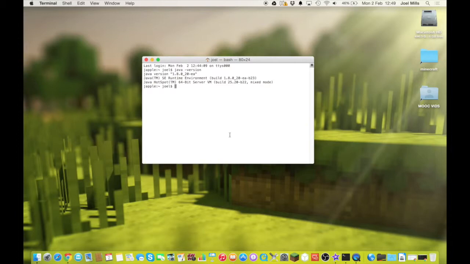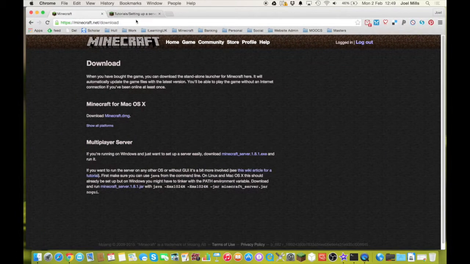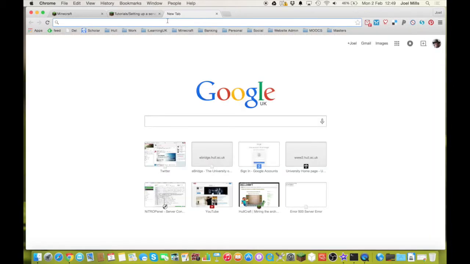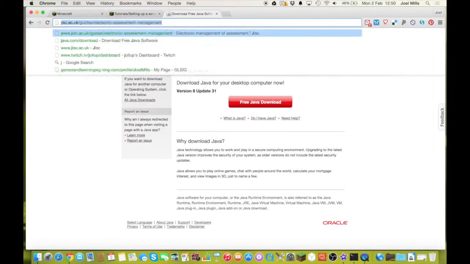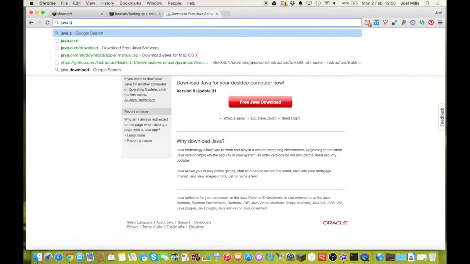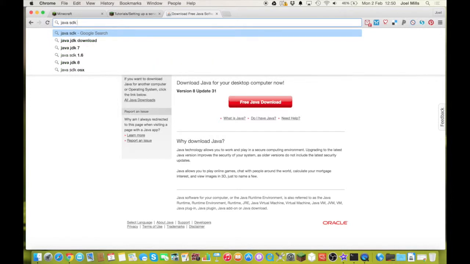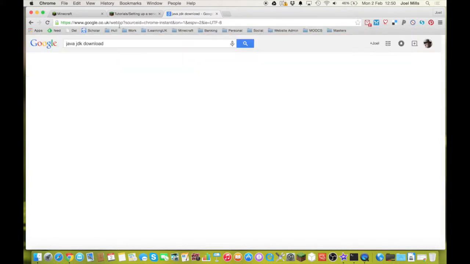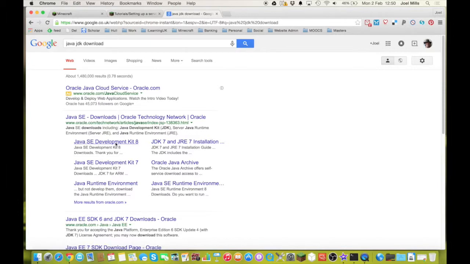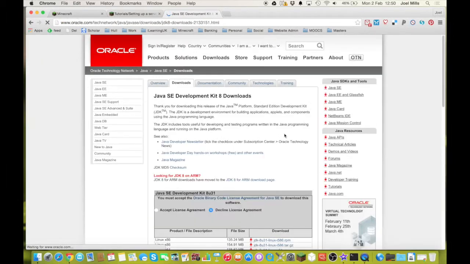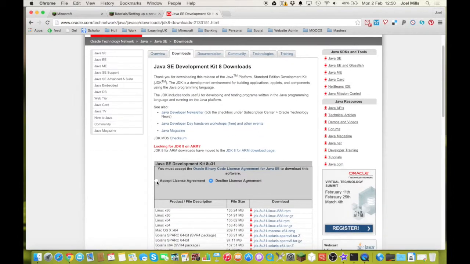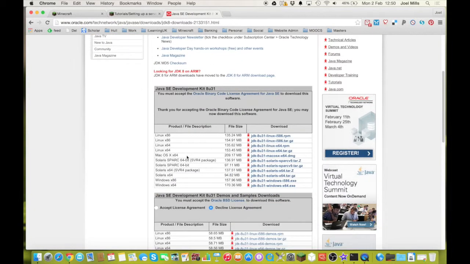If I needed to, again, I could go back to Chrome and we could download the right version of Java by typing in Java SDK, Java Software Development Kit, download. Again, click on the first version, SDK 8, accept the end user license agreement, and then I would click on the Mac OS X 64 version there and download that and install that.